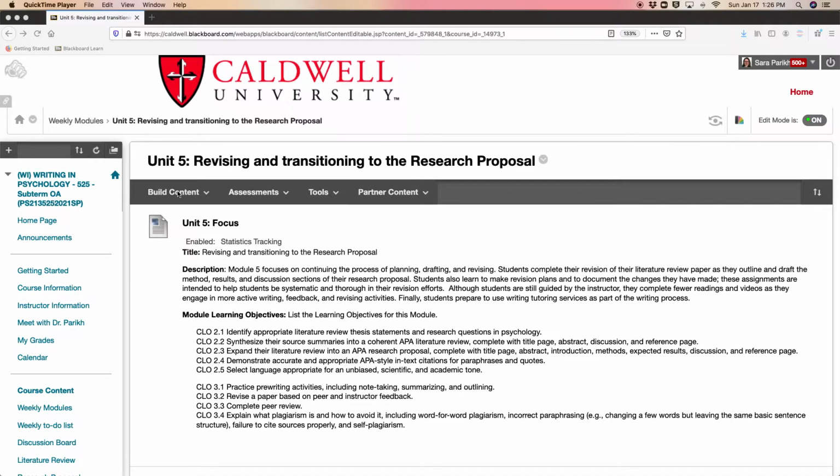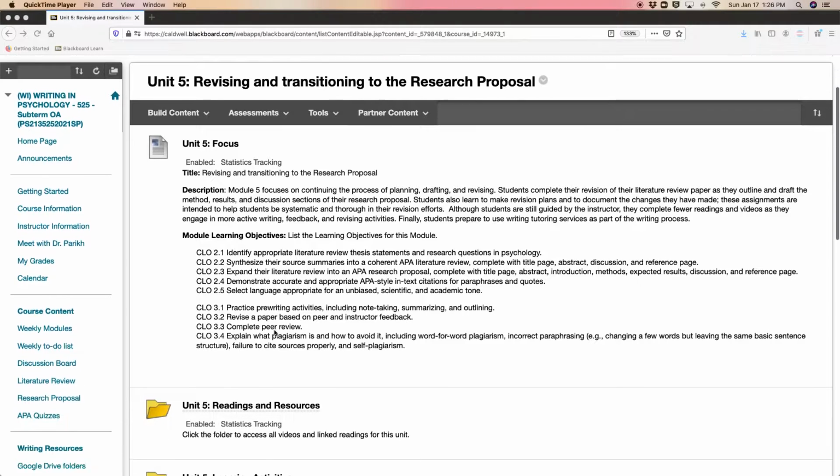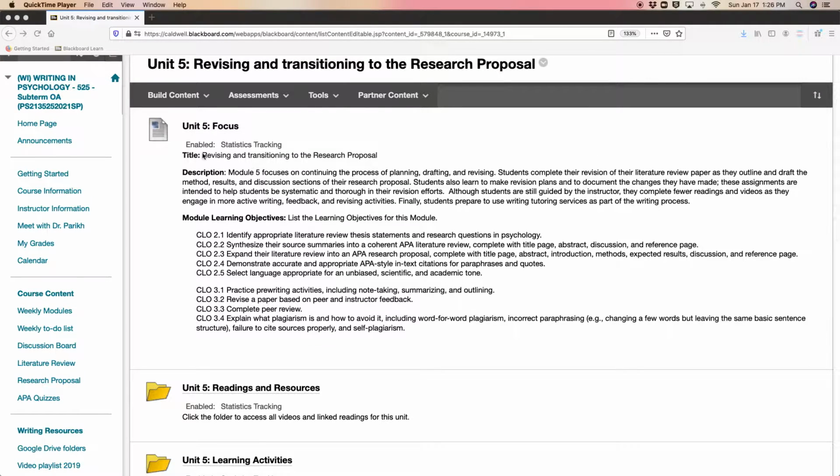Welcome to Module 5. The focus here is wrapping up the paper that you have and transitioning to a research proposal. Really, we are a little more focused still on the literature review because this is the modified schedule where we aren't doing the results and method sections.